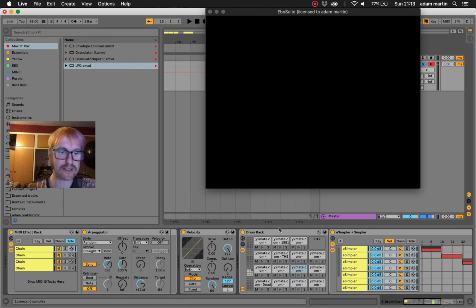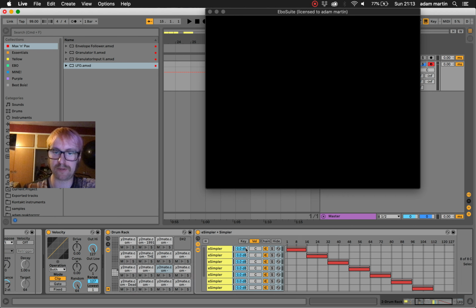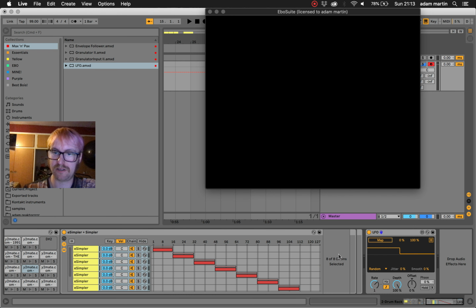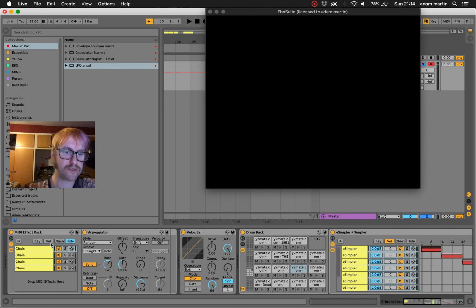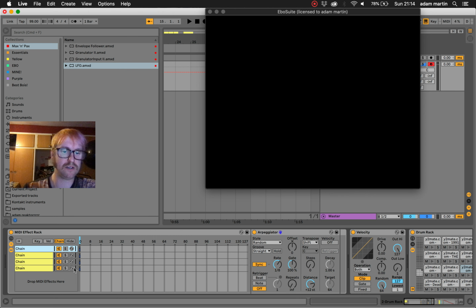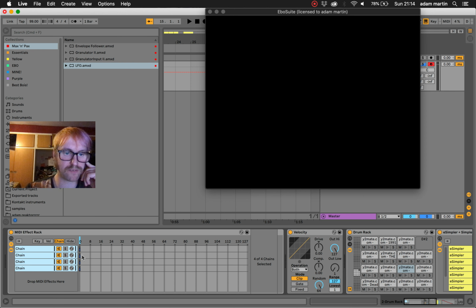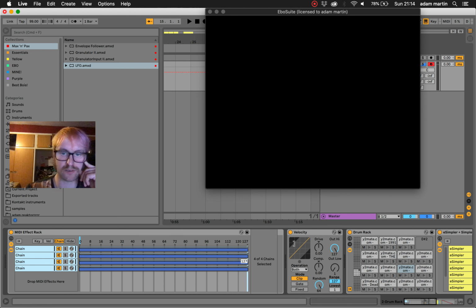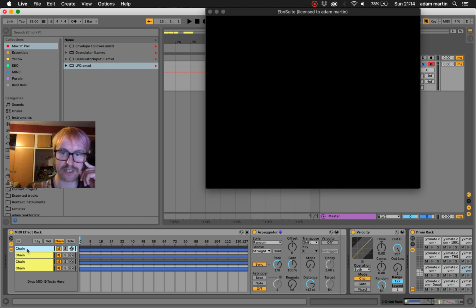Then I'm going to map that to... Oh crap, I'm not. Turn it off a second. And I'm going to open the chain. Oh, I haven't done any of this. Of course. Right, so select all of these. These are the different arpeggiators: 8th, 6th, 16th, quarter. So yeah, that's the chain.